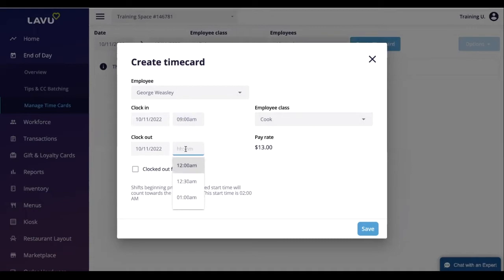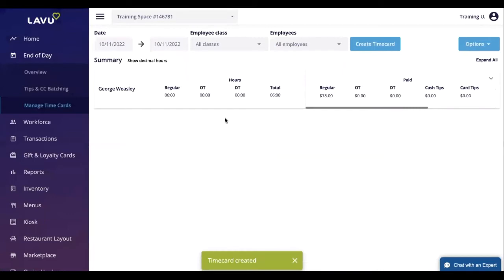So if this employee worked from 9 a.m. to 3 p.m., click save, and there's their time card. And from this one example, you can see that it will successfully track your regular paid hours, overtime hours, double time, and you can run this report for more than just a single day.